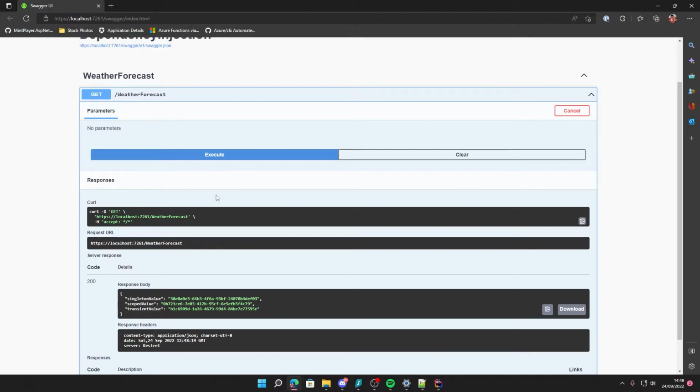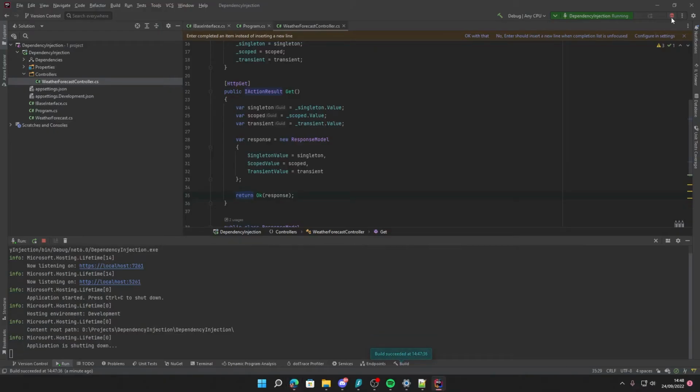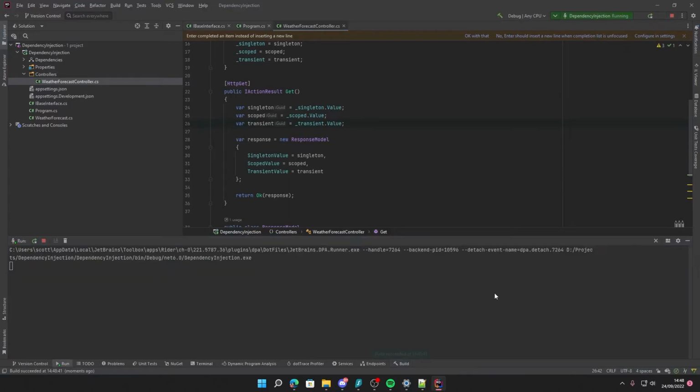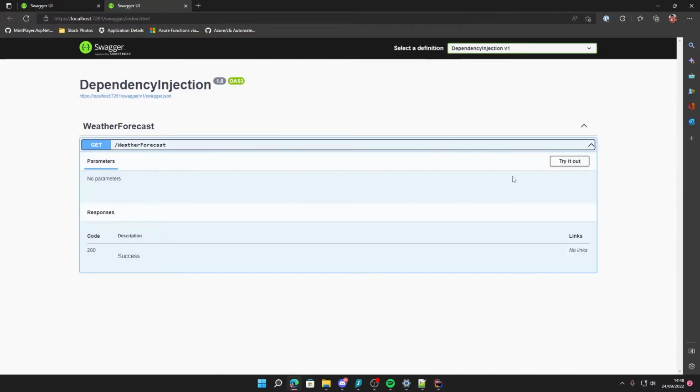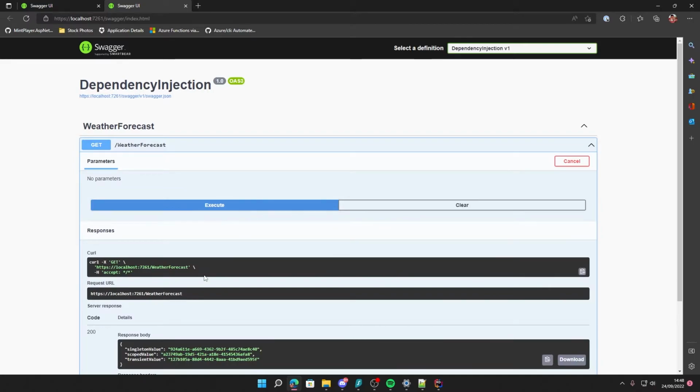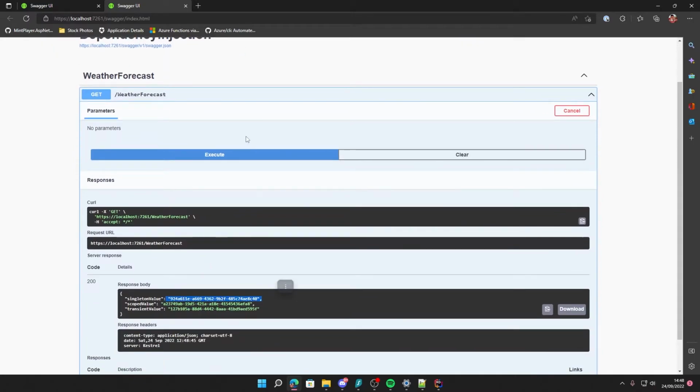Once it's been created, it will never be destroyed until the actual application dies. So if I was to go here and stop Rider, and then rerun it, open up a brand new Swagger page and do it again, only now will we get a different singleton value. But if we execute it again, I'll continually get the 924A611E.